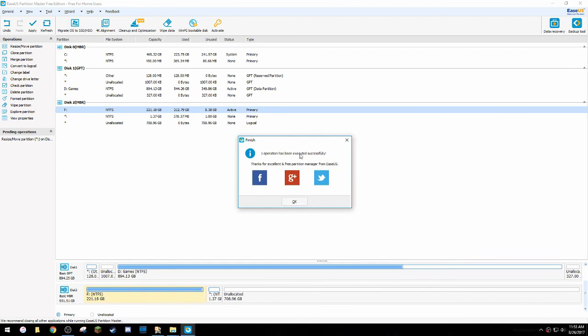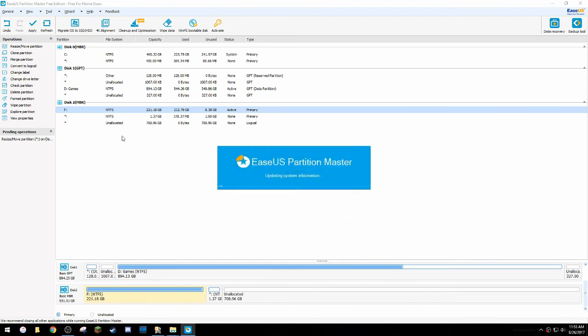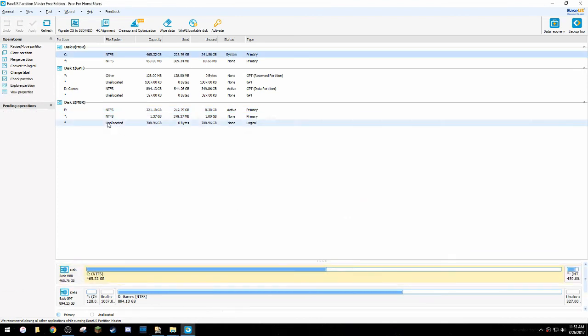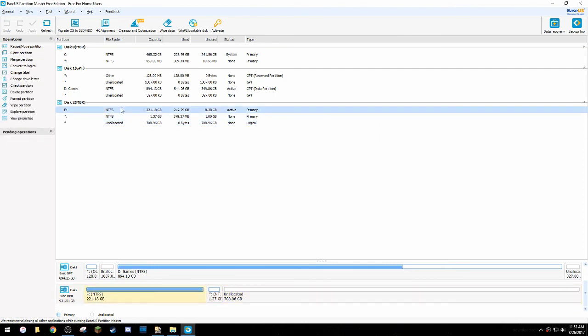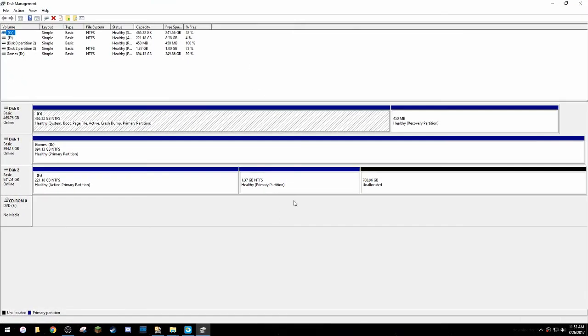You can see here that it's executed successfully. You can see that it shows the unallocated partition. And just to prove to you that this actually works, you can go to Disk Management, and you will see that even in Windows Disk Management, it has it correctly. So it's not just in this program.